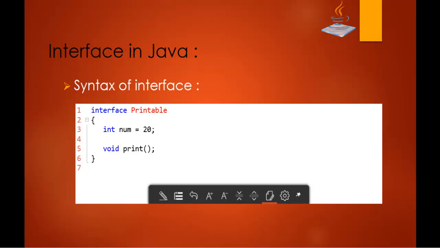Coming to the next slide, this is how we define the interface. Here I have an interface called Printable, and it has a variable num with the value 20 assigned to it, and a method. You can observe very clearly that the method does not have an implementation, it has only the definition. Any class inheriting this interface should provide implementation to that method. So let me show you how to achieve that.